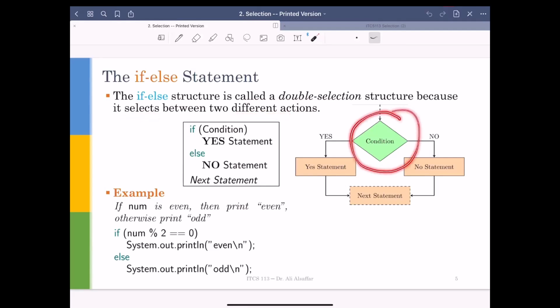Here is the conditional box in a flowchart. When we say two actions, this is the first action, this is the second action. One for yes and one for no, like what we have learned in flowchart. The computer will check the condition. If the condition is true, it will come to yes. If the condition is false, it will go to no. And it depends on what you write for yes and no.